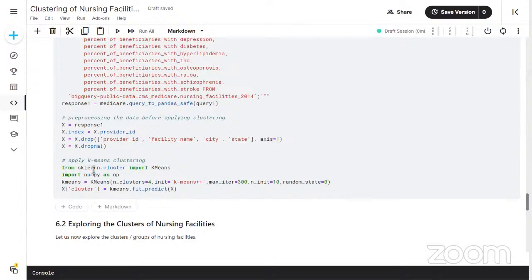clustering. You can see from sklearn cluster we are importing KMeans, and this KMeans we have initialized here, and we have used k-means++ as our initialization. So let me also tell you about k-means++ and how we use this initialization.